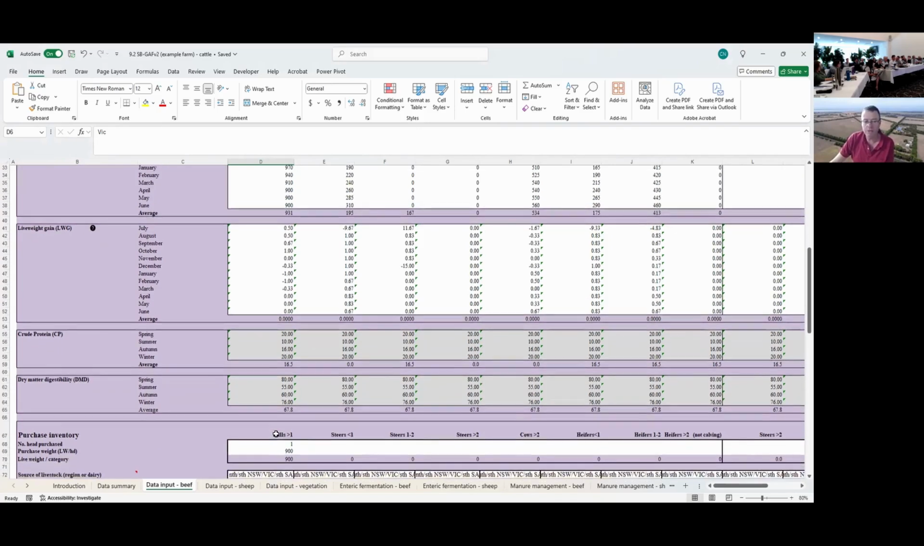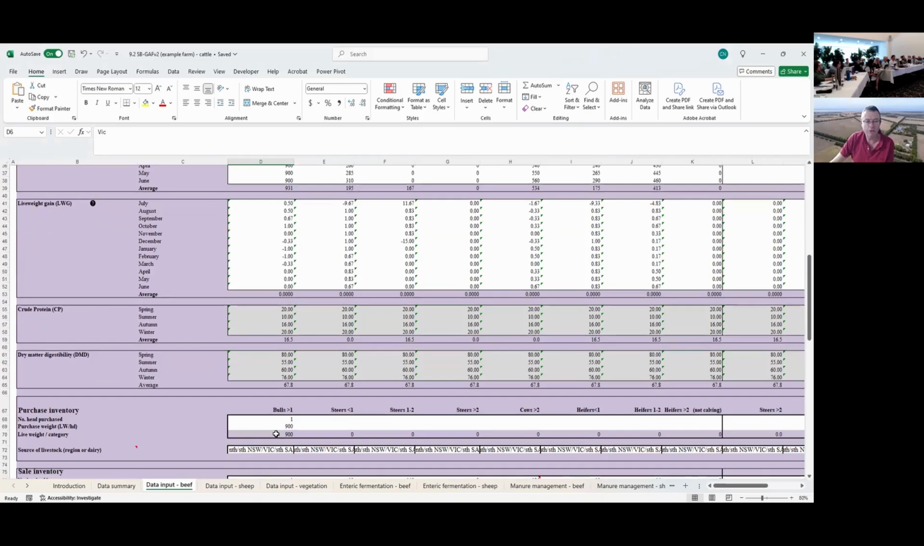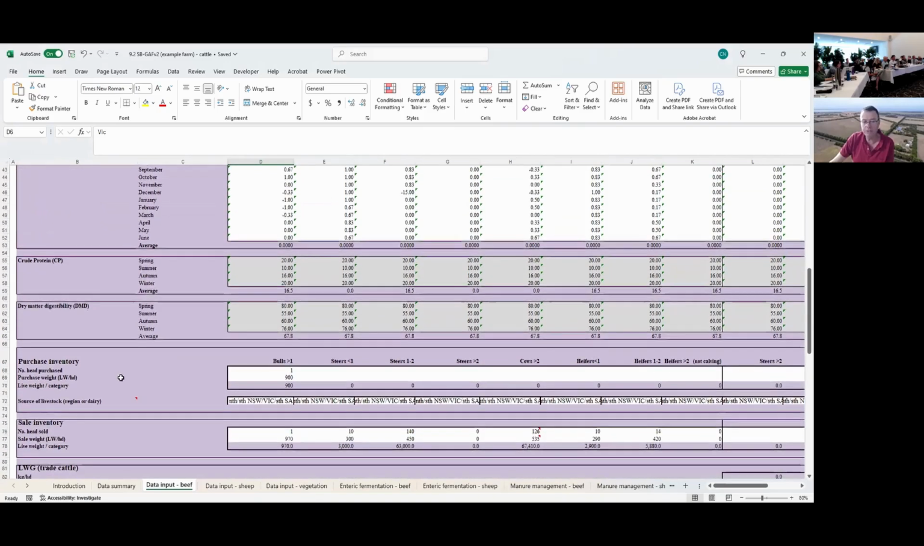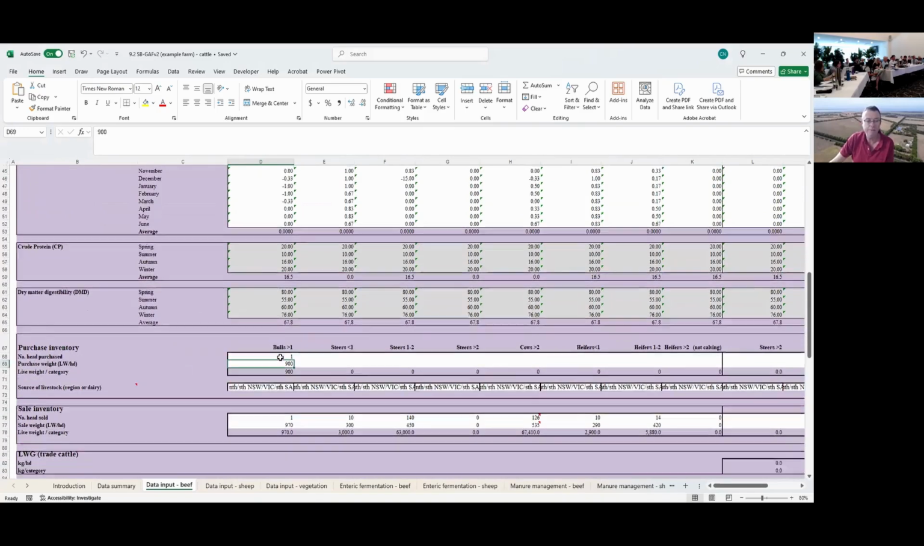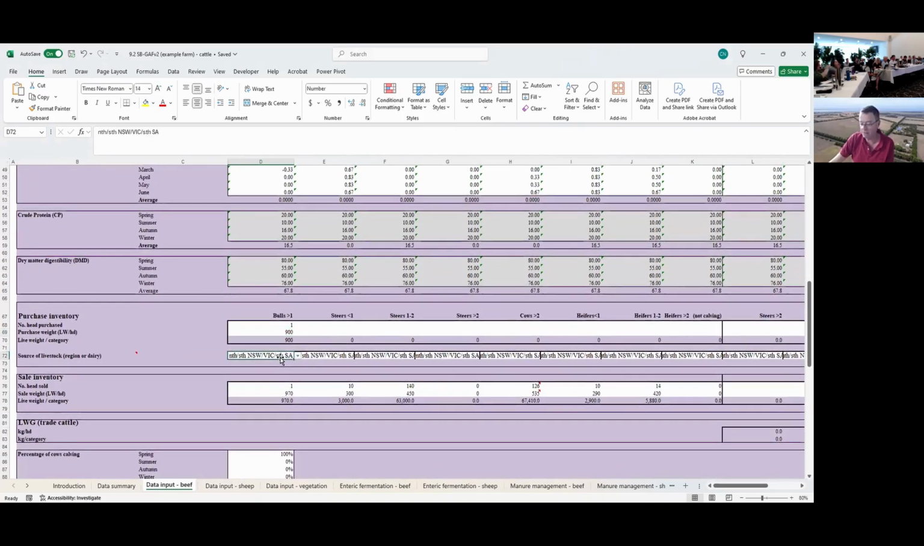In the livestock one, you've also got any animals that you purchase. So you put in the number of animals you purchased and the weight of those per head. It asks you where you source them from, because this is about the Scope 3 emissions.